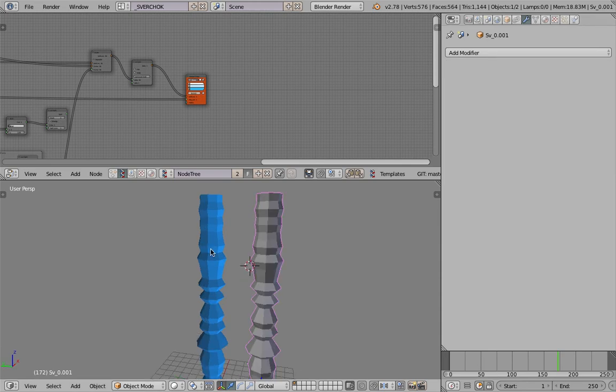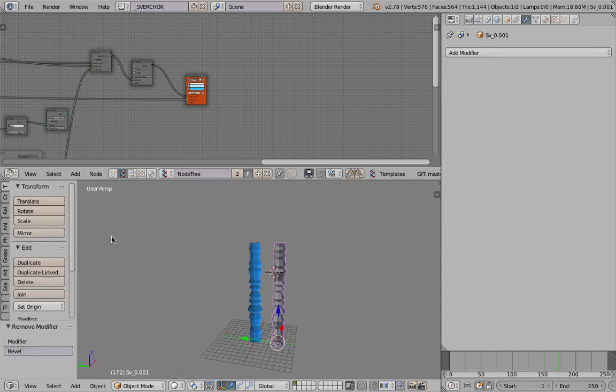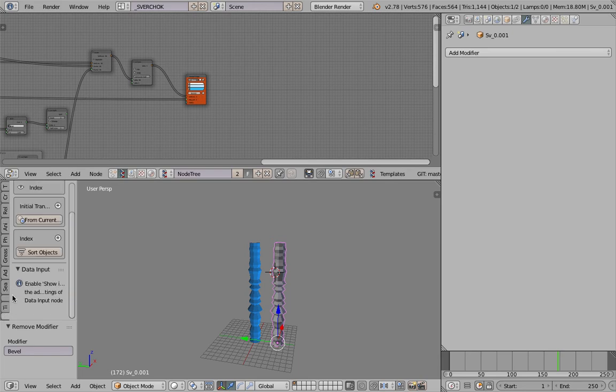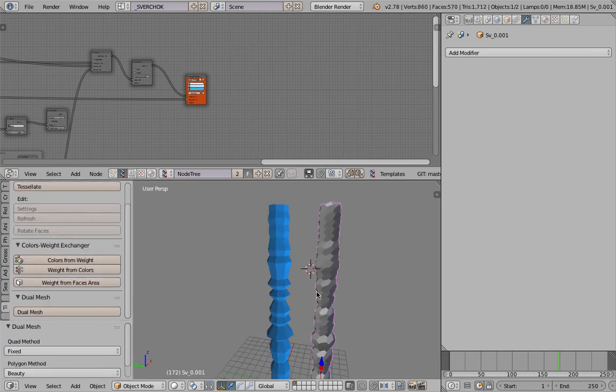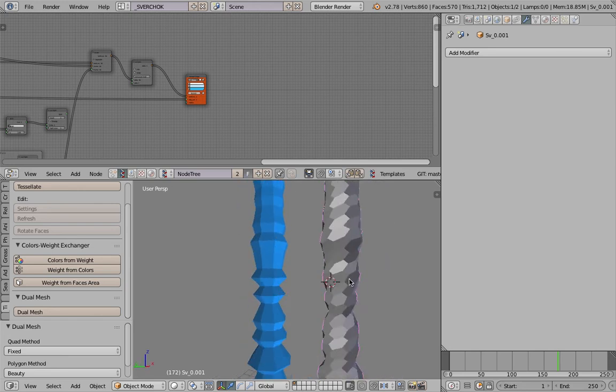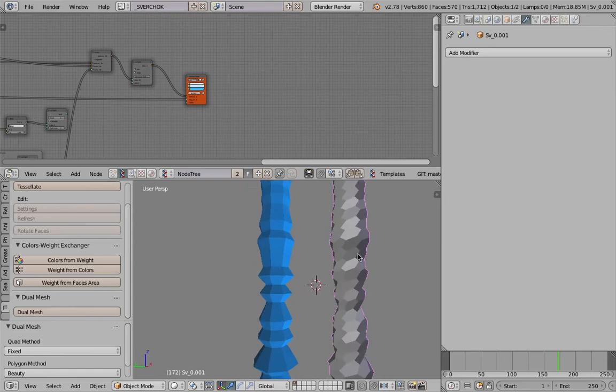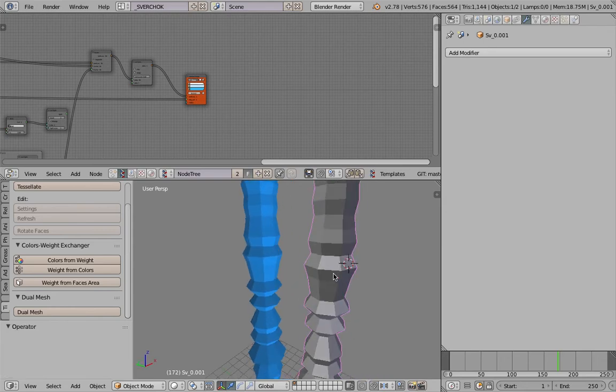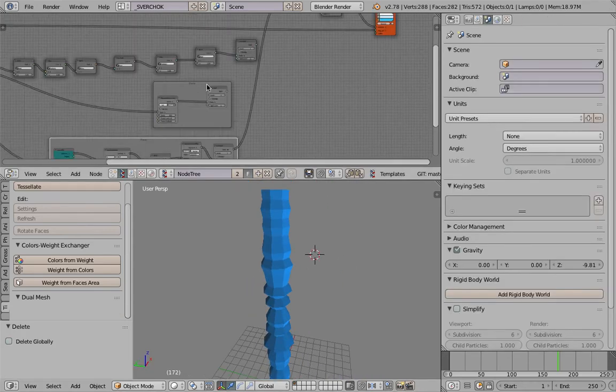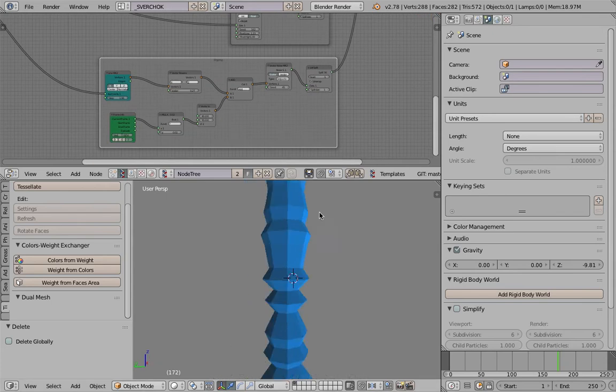Maybe it's just an idea. You can also do something funky like, let's see, using this tessellating and dual mesh, you can get this intricate looking design, like so. Anyway, we're gonna try to explore this a little bit more.